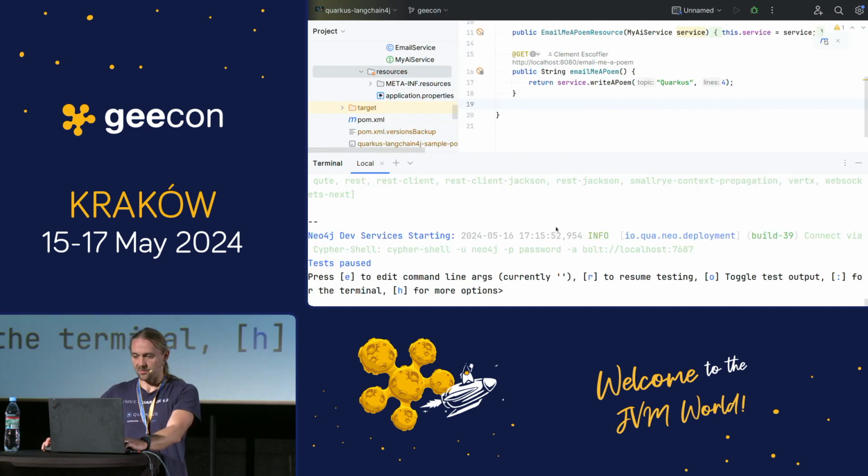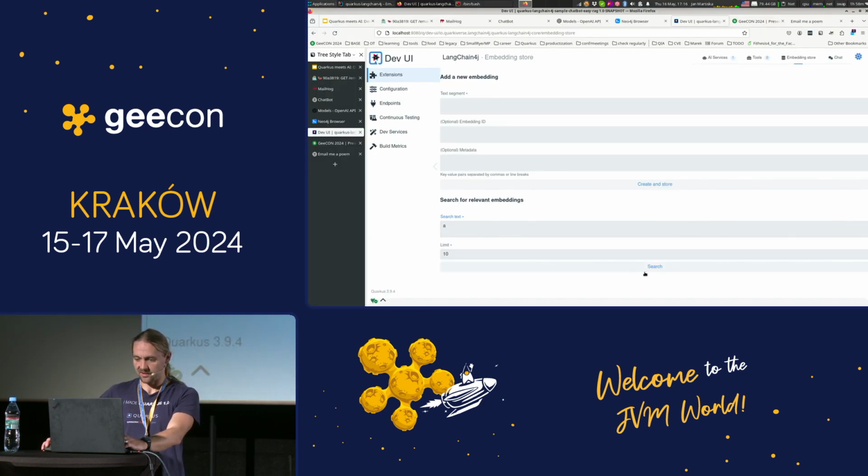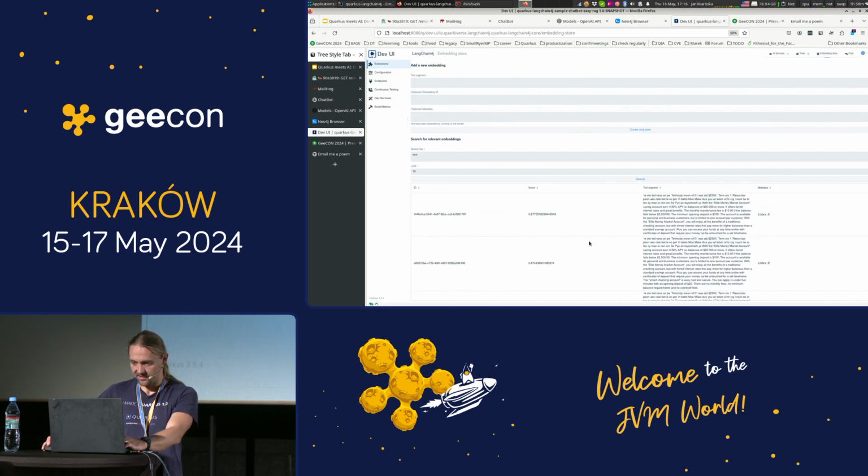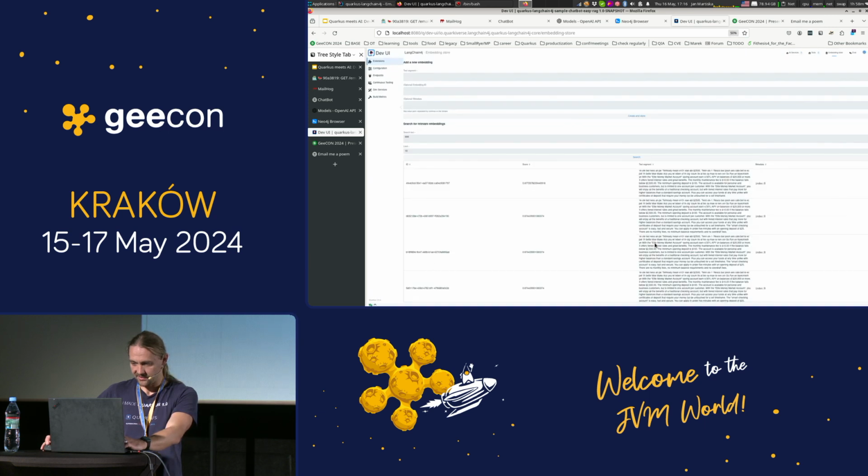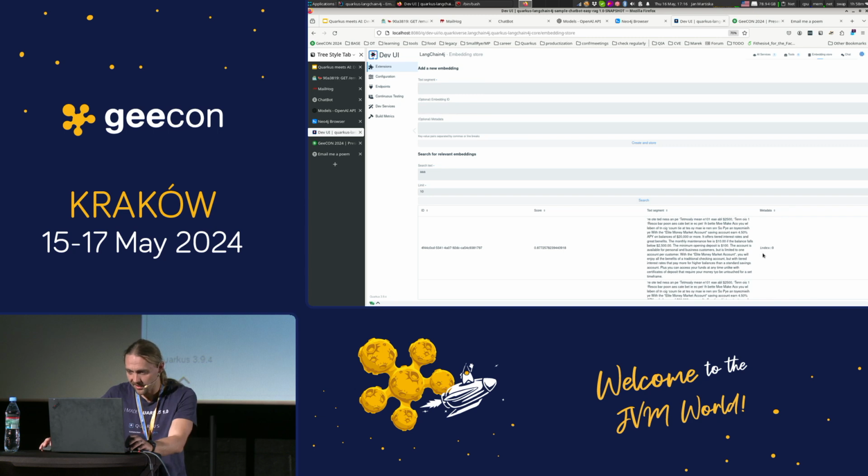We're back at the example with the banking product. If I search for relevant embeddings and put some nonsense there, you can see that it finds some documents related to this completely nonsensical query, and it gives you back the documents, relevance score, ID, and the metadata associated with the embeddings. You can also add new embeddings directly through this UI. You just provide a text segment and some optional metadata keys and values, and you can store that through this unified UI.